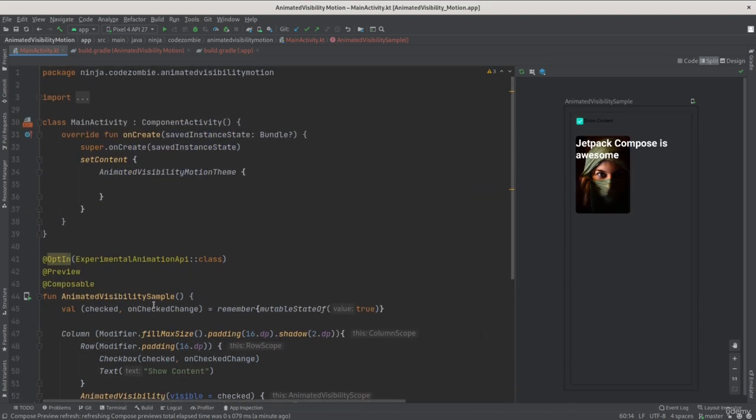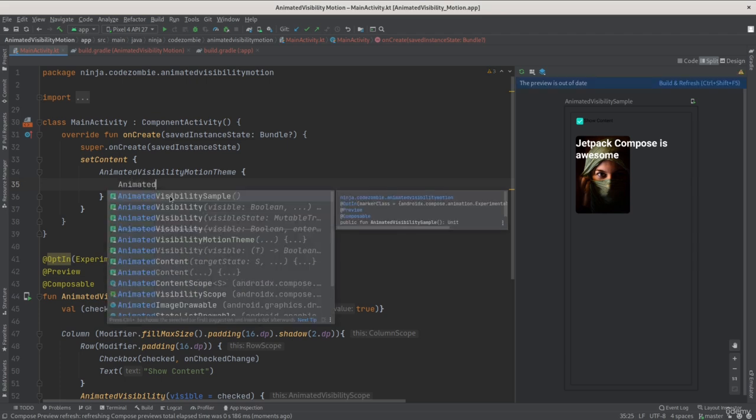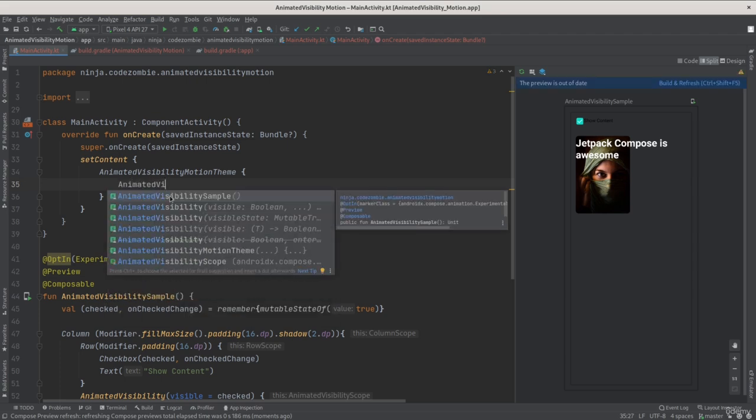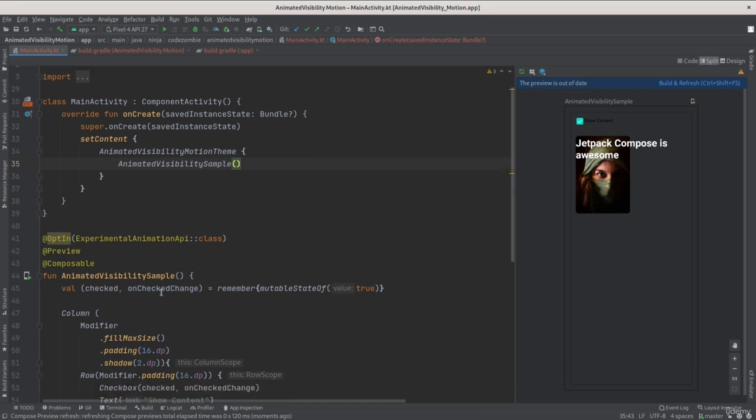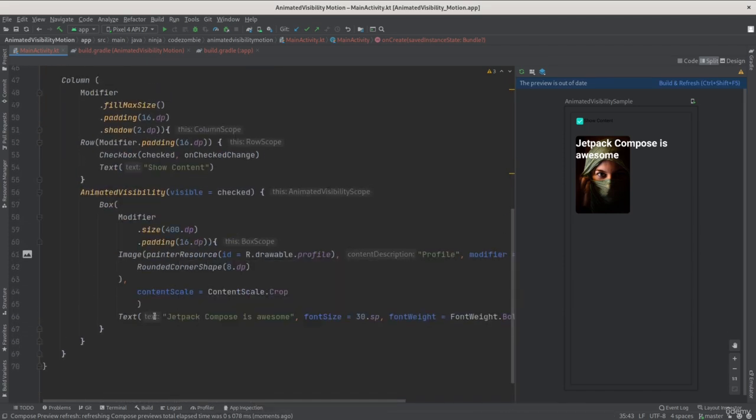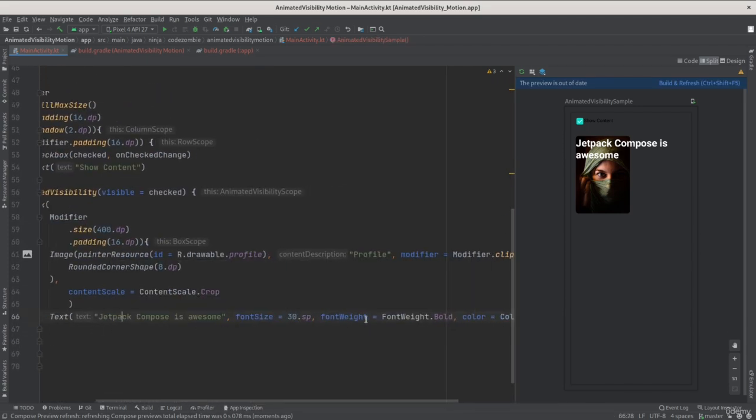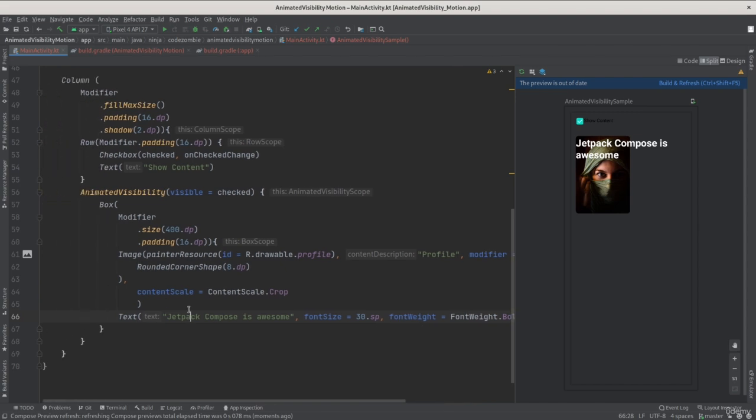So to see that in action, let's actually call the AnimatedVisibility sample composable inside our theme, like that. Animated visibility sample. Before we do that, let's make sure that we have done everything we needed to have a nice acceptable UI here.